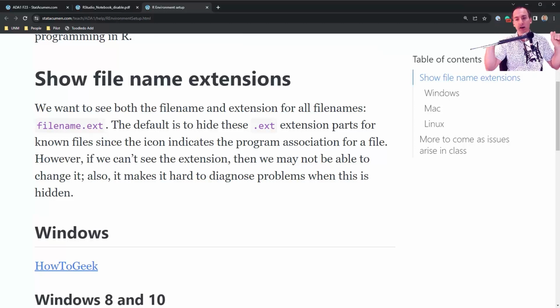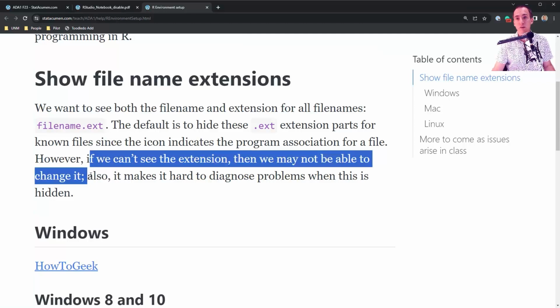The problem is that there can be many file extensions that sort of map to the same icon, and we actually need this file extension. The extension is the dot something, right? So we're going to have dot R files for writing R. Actually, we're going to have dot qmd files for Quarto Markdown, QMD. But you will often sometimes have text files, TXT, or JPEGs or PNGs, or even PDFs, and you'll want to see the file extensions. In particular, if you can't see the file extension, you may not be able to change it.